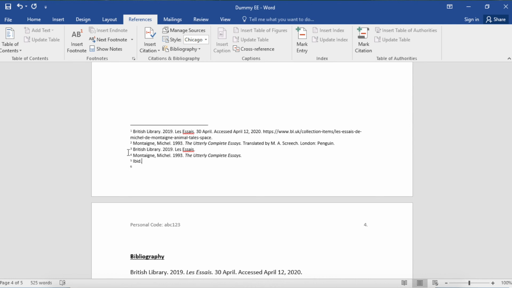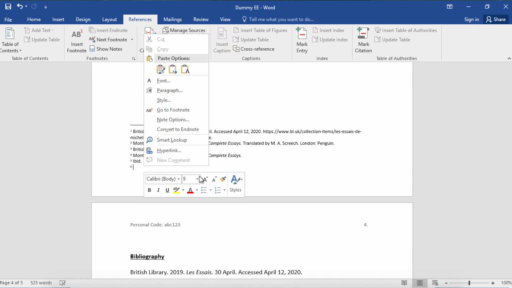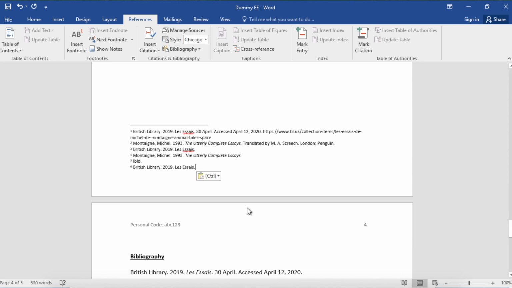After you've used the short form reference at least once, if you refer to that same reference twice in a row, you can use the word IBID, which means as above. So you can see here with number 4 and number 5, I've written IBID because I'm referring to the same book twice. And then number 6, I'm referring once again to the British Library reference, and this time I don't use IBID because it's not exactly the same as the one above, but I can use the short form because I've already used the long form at least once.